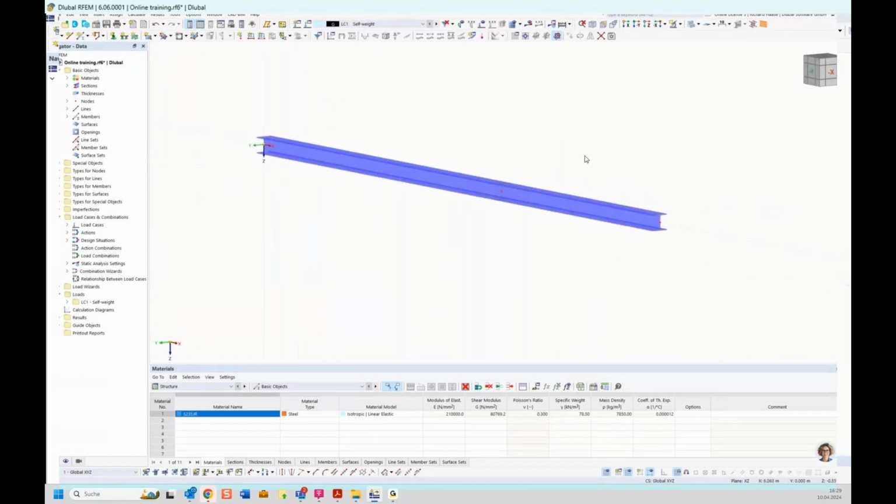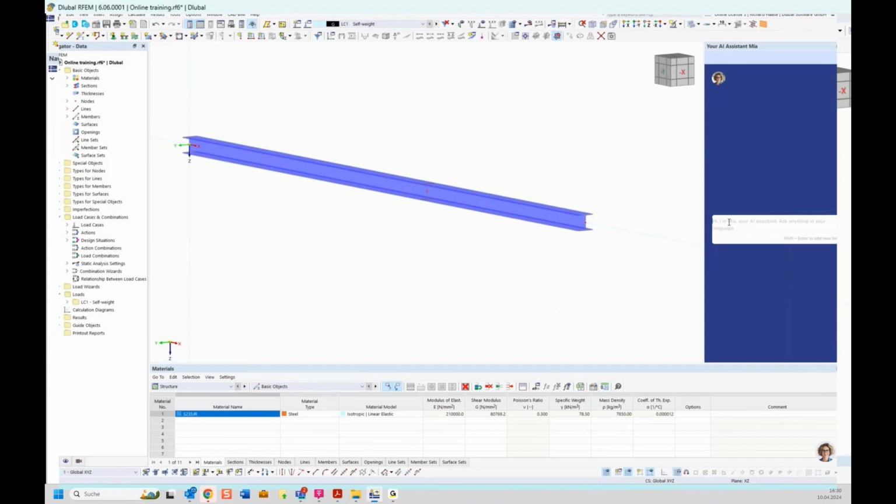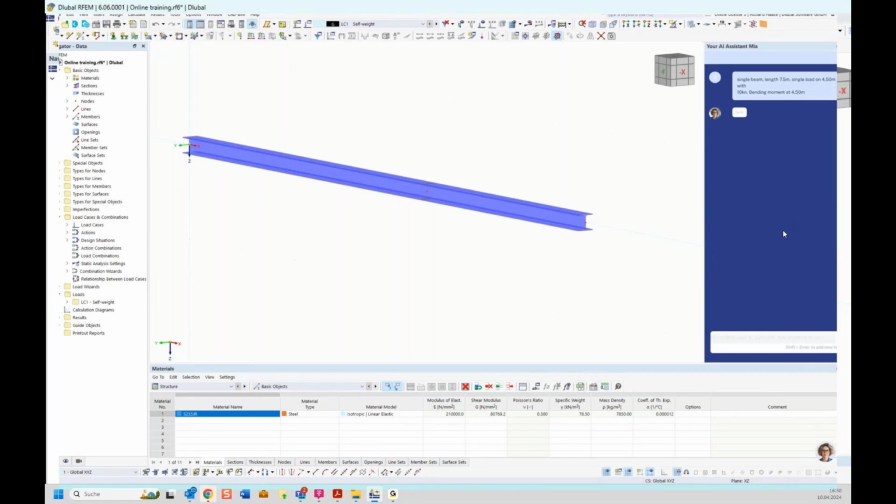Okay, so what we need are the supports we have here and the loads. But before I model this, I will give our AI assistant the chance, and she will calculate, and then we can compare the RFEM 6 results to the results of our AI assistant. I copy from my document. I say here a single beam with a length of 7.50 meters with a single load at 4.50 of 10 kilonewton, and I want to know the bending moment at a length of 4.50. And then we start, and Mia shows us how good she is with her statical knowledge.